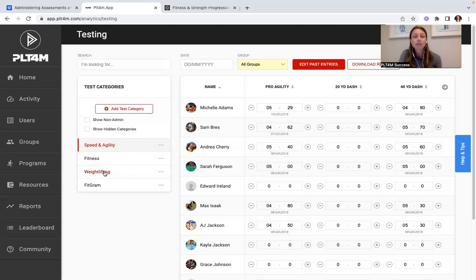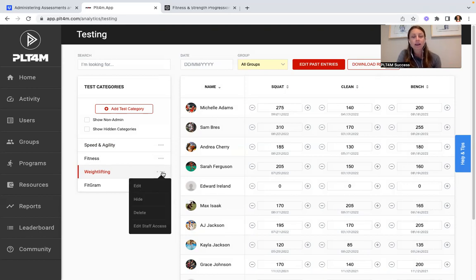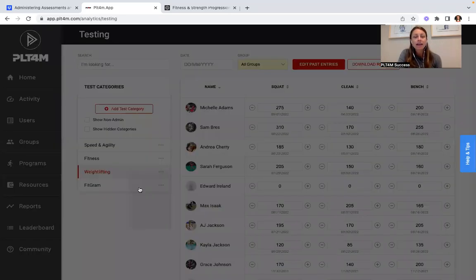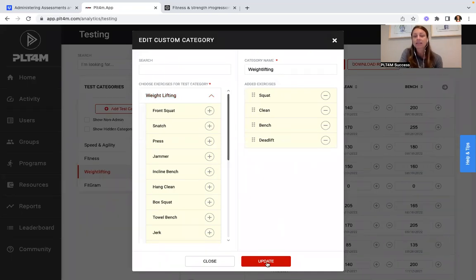So for example, in my weightlifting category, I have a squat, a clean, and a bench. But let's say I also want to capture the deadlift or anything else. I can click on this hidden menu icon right here, click edit. I'm going to go into my weightlifting category. I can either search for the deadlift, or I see it right here. I can easily hit the plus sign to add it and click update.